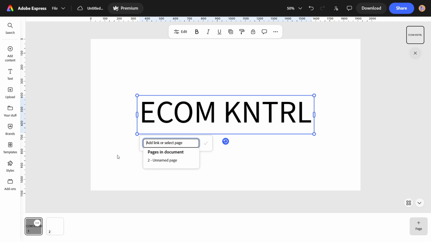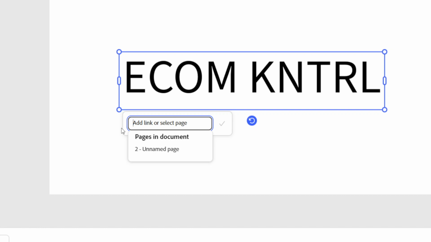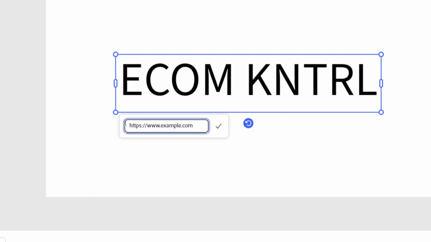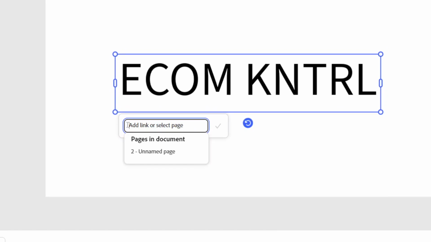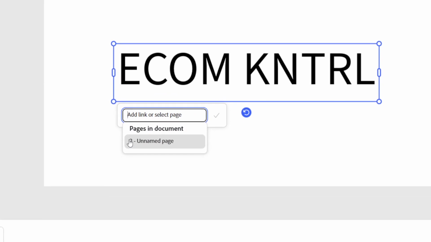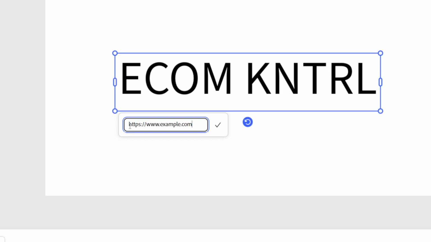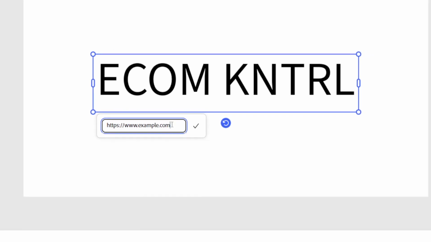When the link field appears, paste your link into the provided field. If you're linking to an external destination, make sure the full link is entered correctly so it works as expected. Adobe Express may also give you the option to link to a page within your document instead. That's especially helpful if you're building something interactive, like a presentation or multi-page file, and you want viewers to jump from one section to another.